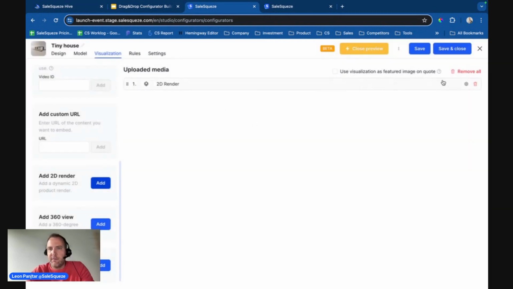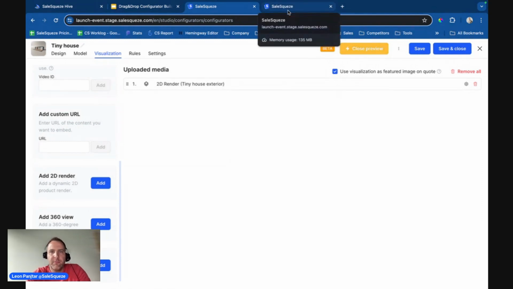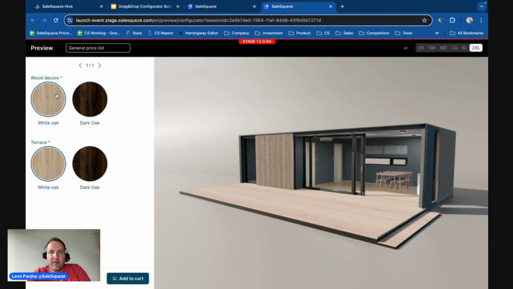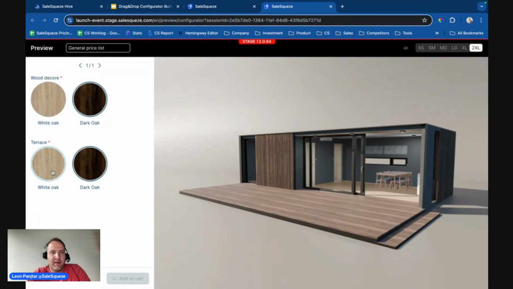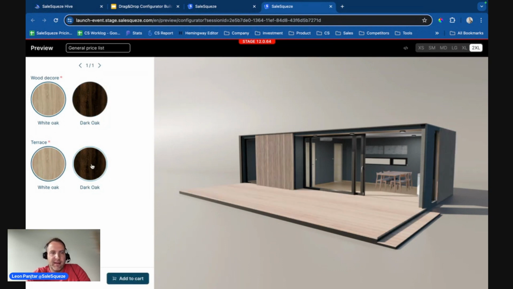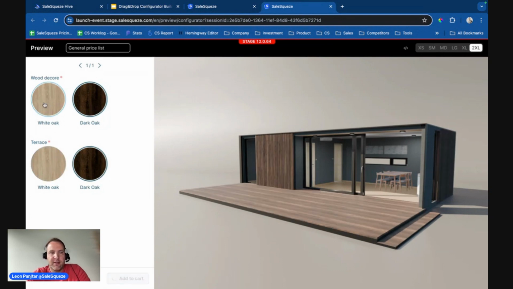And the visualization part is done. So let's return back to the product preview. So you can see now that the product preview is already loaded, and when I start switching around, our visualization engine is gonna display the correct version of the image based on the user selection.